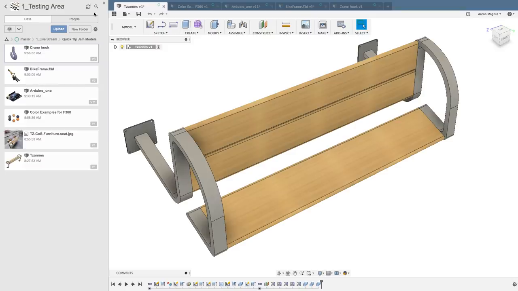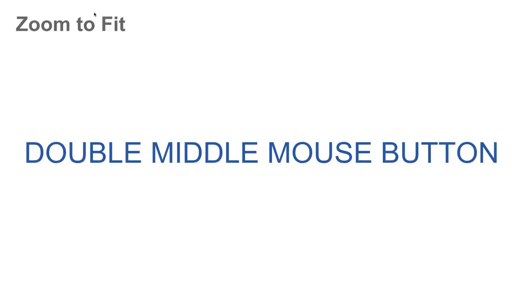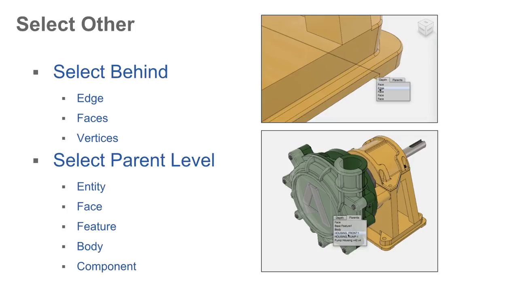So back to the slide deck. Let's continue on here. Zoom to fit, this one I use all the time. If you're rotating around, zooming in and out, or you might have a part out in space somewhere, you can very easily lose track of where your model is. So there's a really nice shortcut to get to this. Just double click that middle mouse button. It'll do a zoom to fit. Again, I'll demonstrate these in a moment once we get into this.